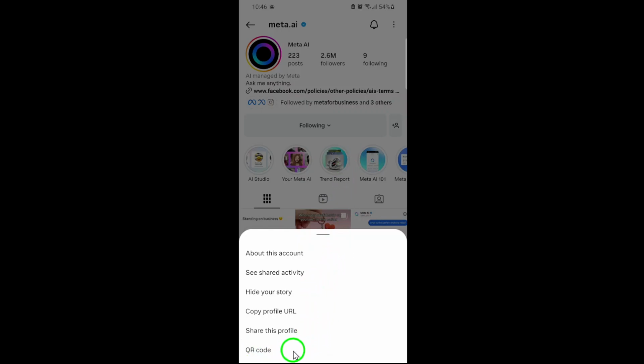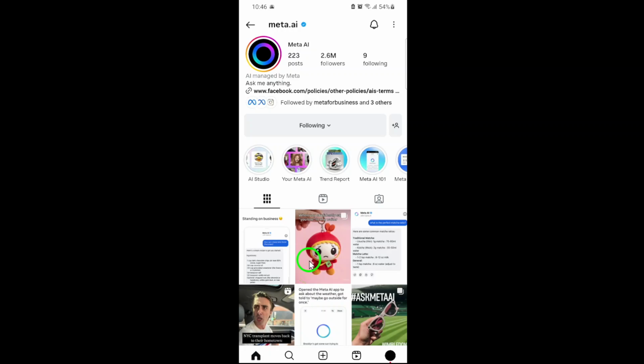Instantly, the profile's unique QR code will appear on your screen. This code is a quick link that anyone can scan using their phone's camera or Instagram app to go directly to that profile. Now, to share this QR code with someone else, look for the share icon, usually represented by an arrow or 3 connected dots, on the QR code screen.